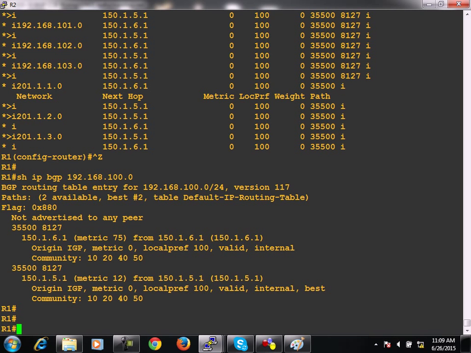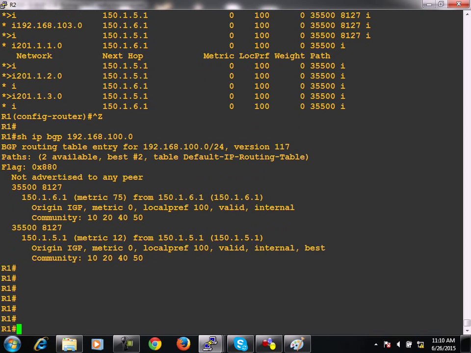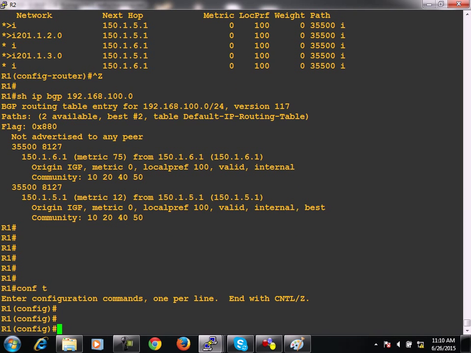Now, apart from it, let me do one thing. Router BGP 65500.